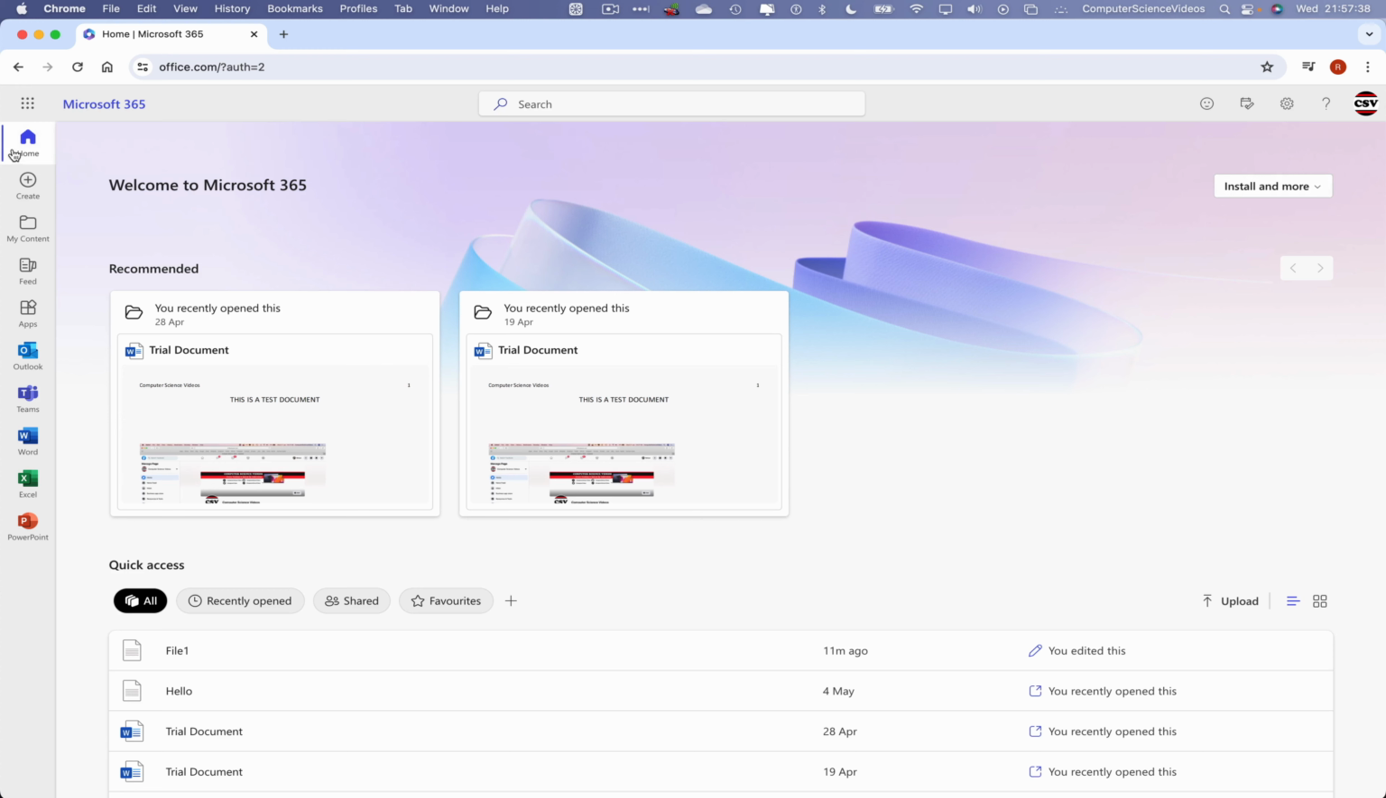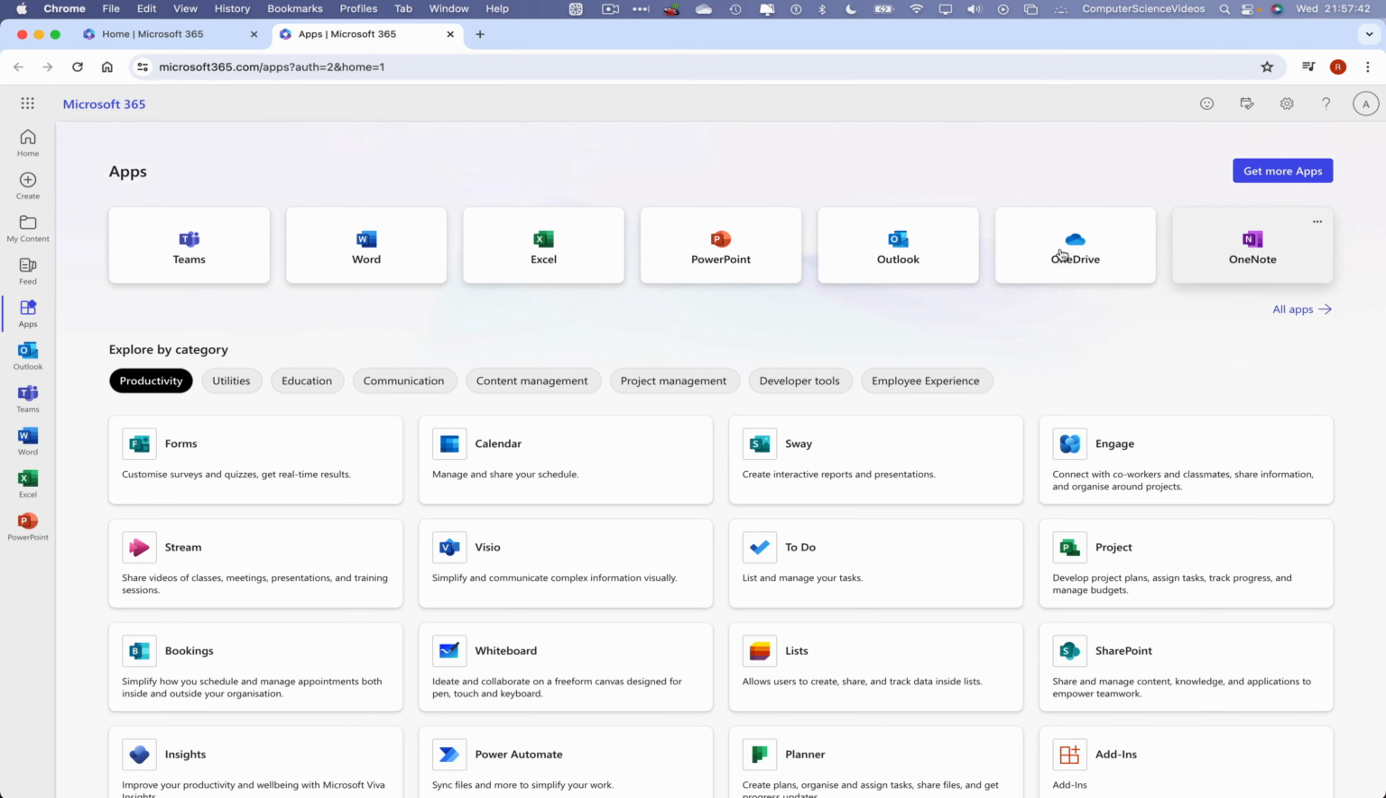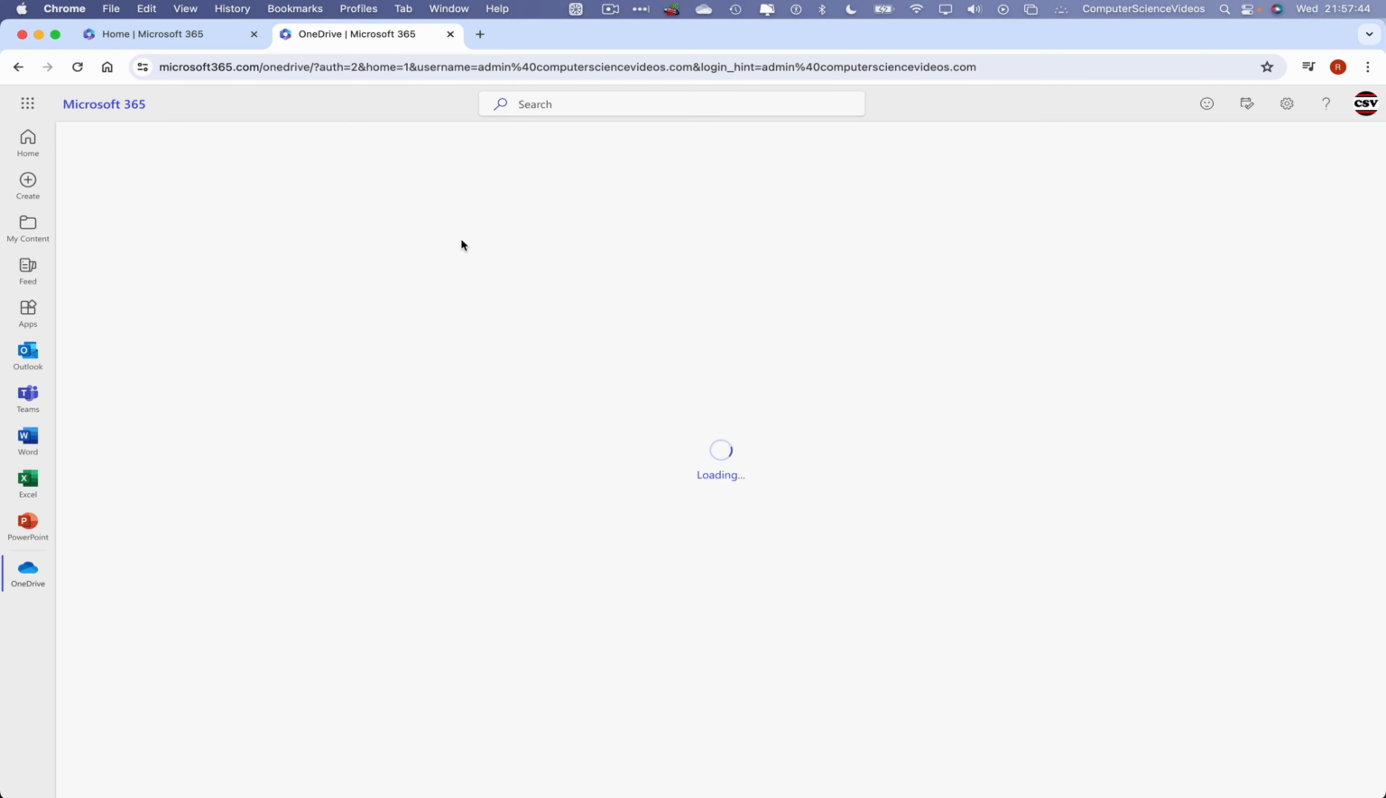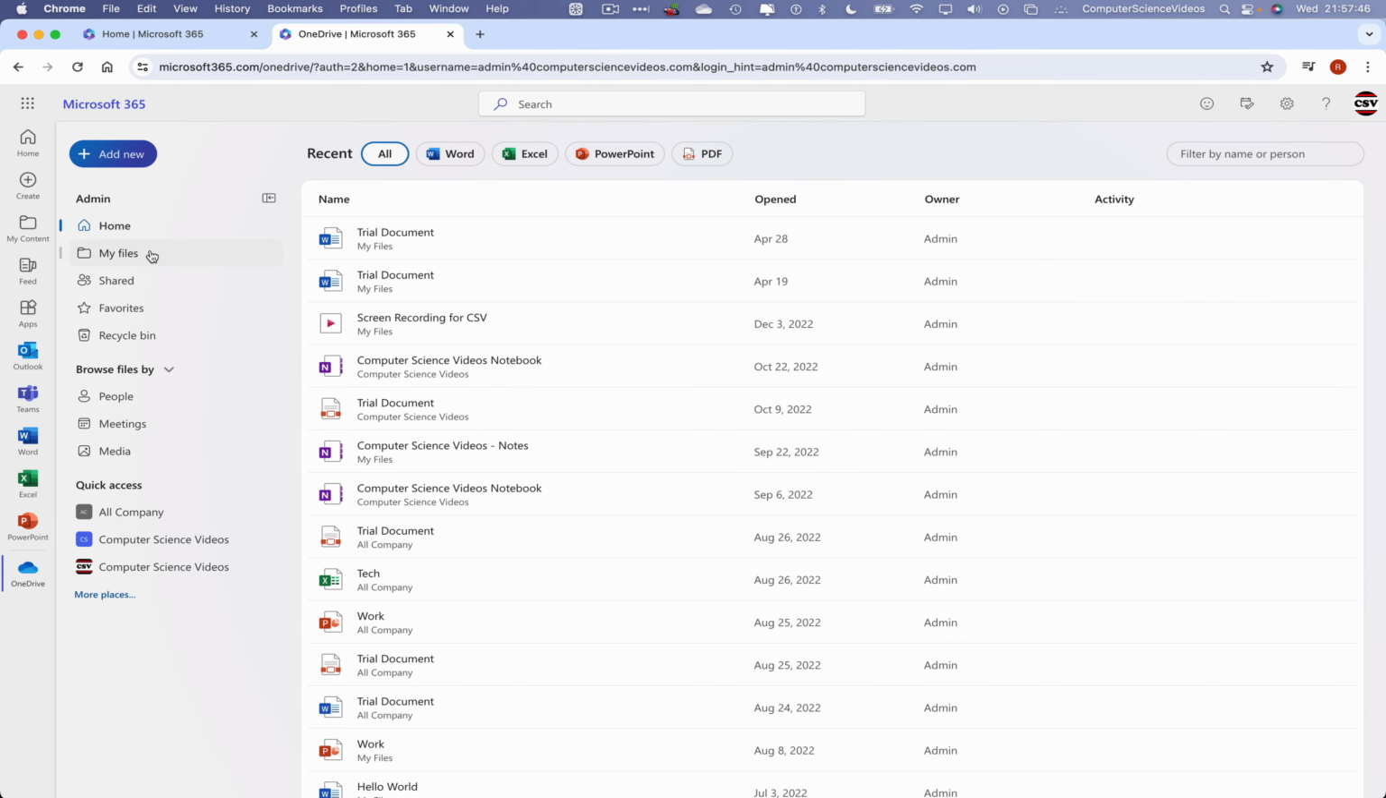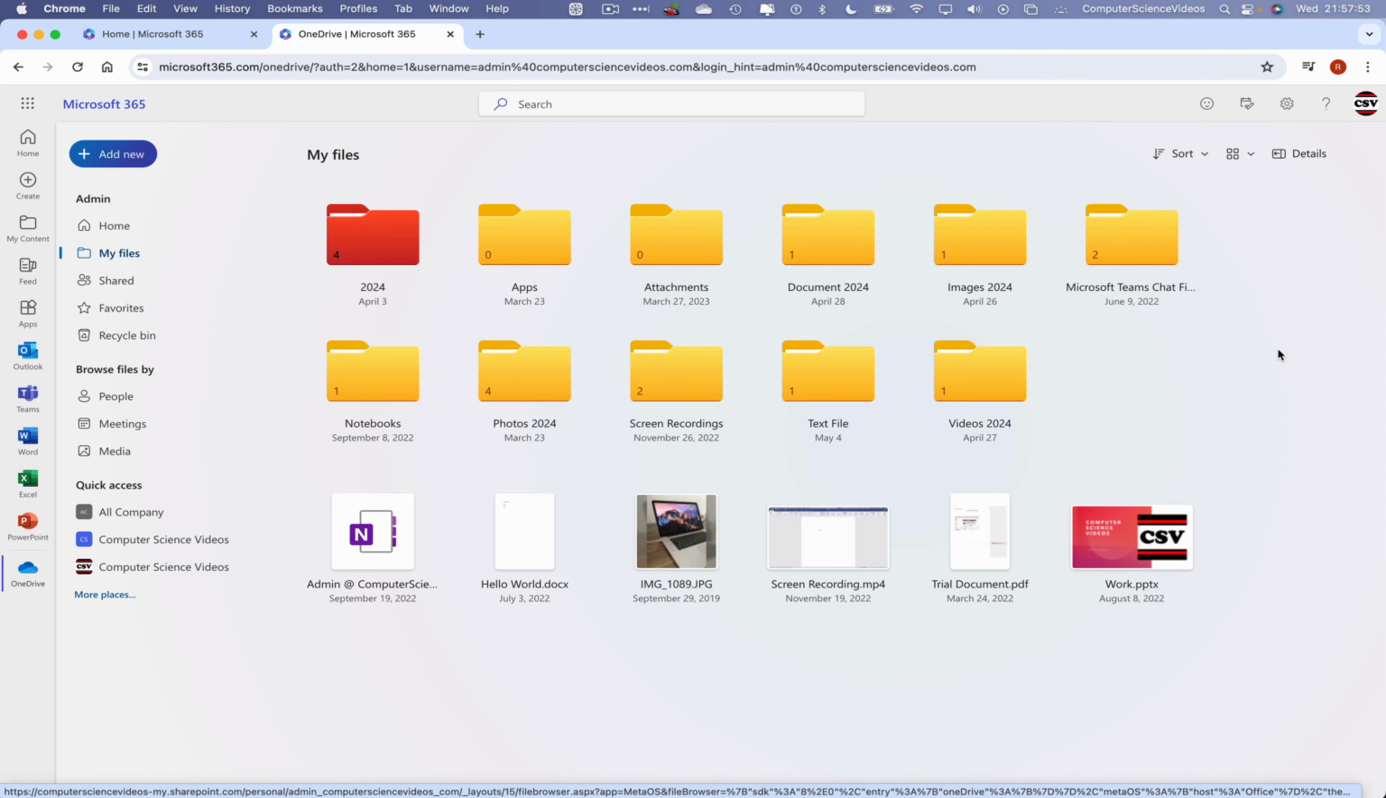Now let's go to Applications, More Applications. Let's now navigate to the OneDrive portal. Wait for that to load. Once that is loaded, now let's go to Admin, go to My Files. We should then have a folder that's called 2024 that was created in the previous tutorials.